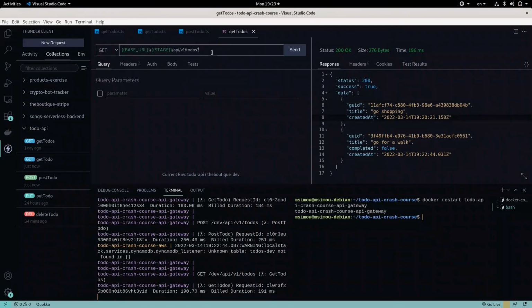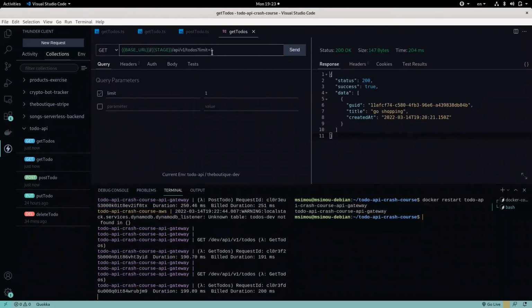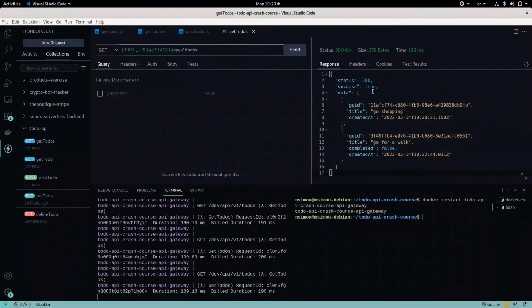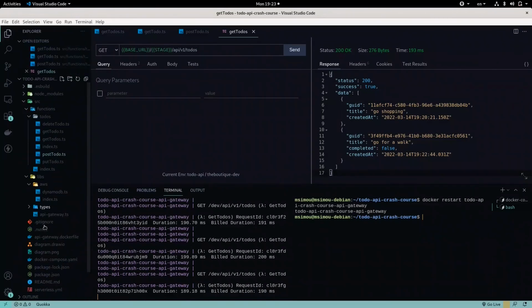So now if I try to pass a limit to check the current parameter that we created, we get a single item, and that's working okay. So if we don't set anything, it falls back to 20. So we got 2. Nice.